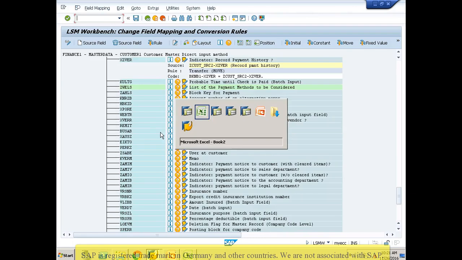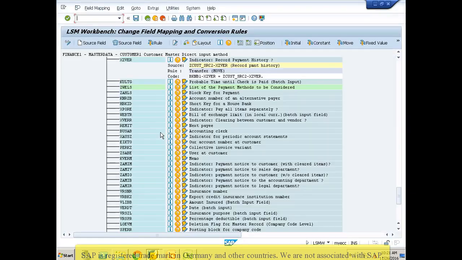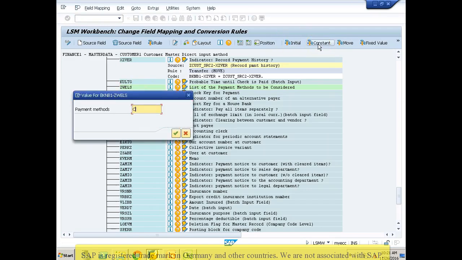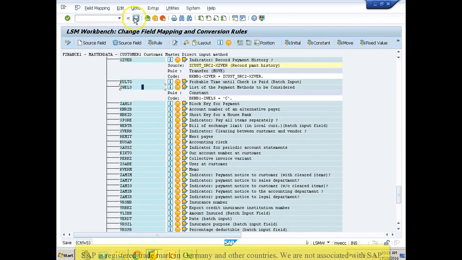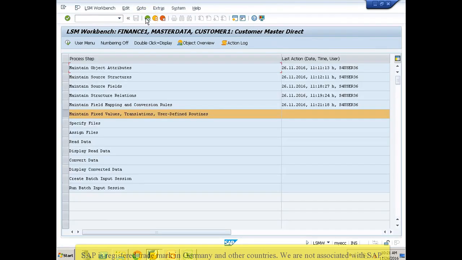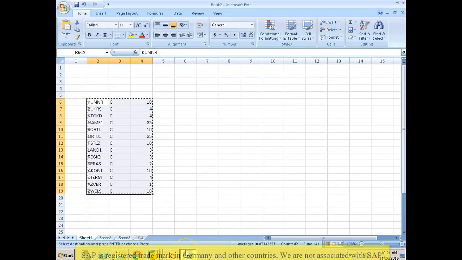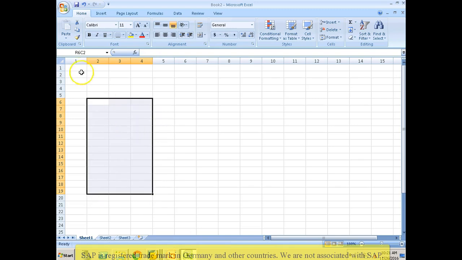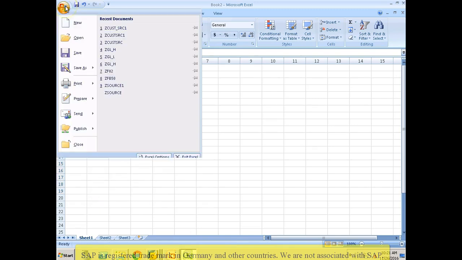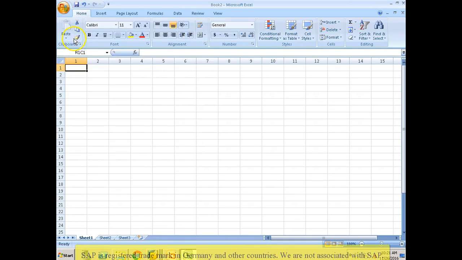Is it the field name? Yeah, list of payment methods. This is correct. It's constant C. Okay, good. So we don't need this one because all assignments were done in the previous step. And specify files. What I'm going to do is use the previous file itself. I will open it from here.